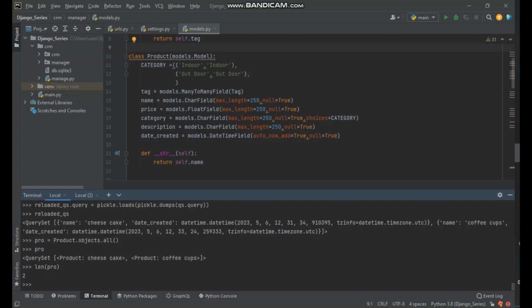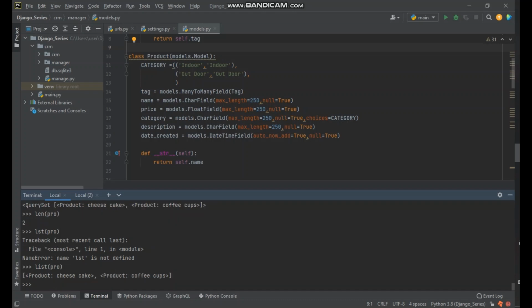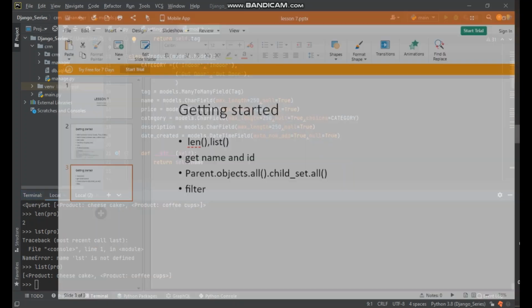It's going to tell us how many elements we have within this table, right? Let me just check, is it a list or what? Let me see if it's going to work. All right, actually it's a list. And then I say pro. You see, it's going to return a list of the elements within that table.